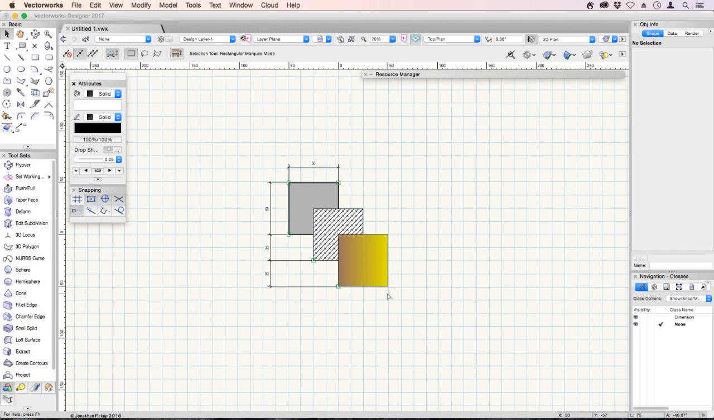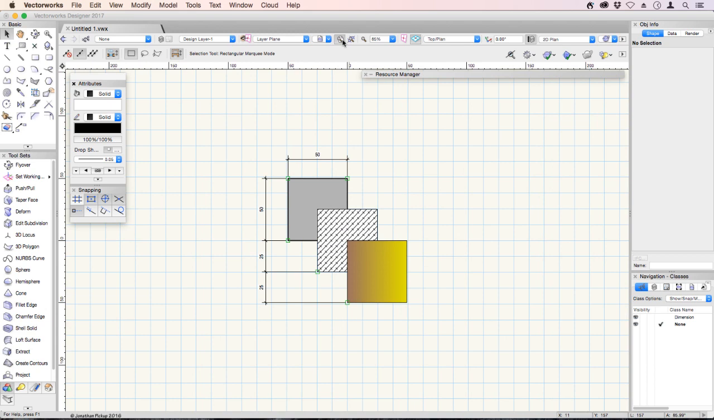When you get lost, use this button here, Fit to Page Area. Or if you have an object selected, you can use Fit to Objects, this button here.